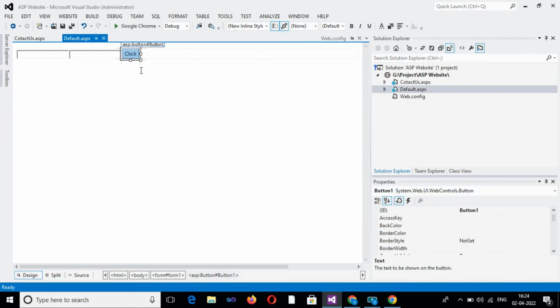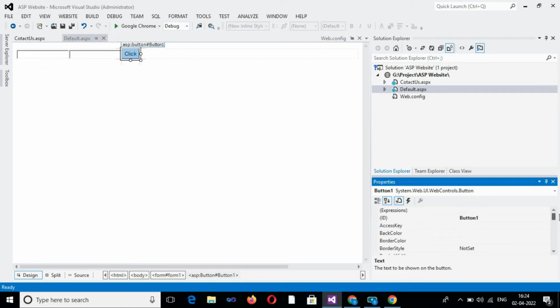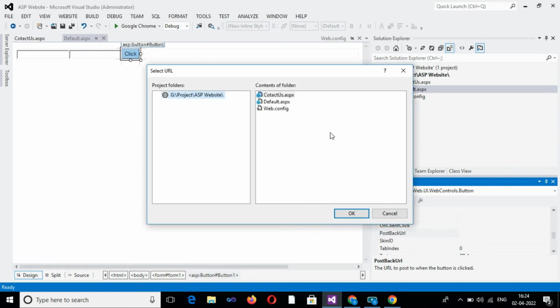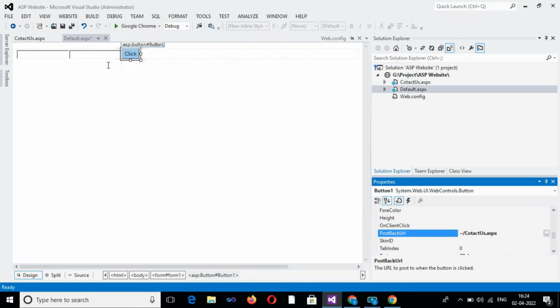For checking the postback property, you have to select this button and check for the postback URL. I'm checking in the properties of that button. Now I can see the postback URL here. So I am giving that postback property to the contact us page. Whenever I click this button on the default ASPX page, this page will redirect to the contact us page. Let us check how it is working. I am going to run this code.